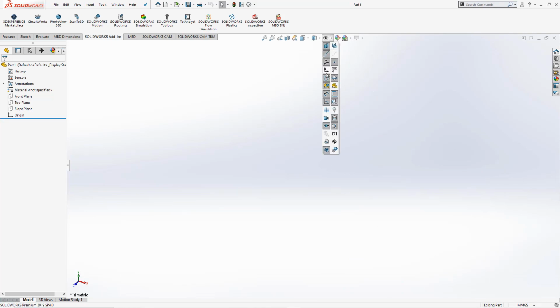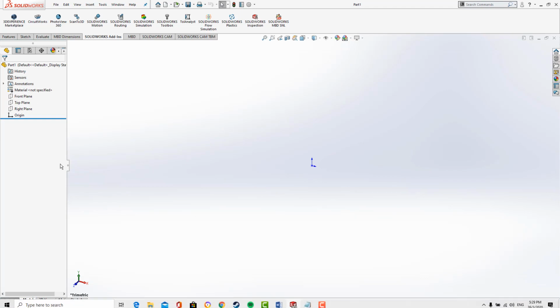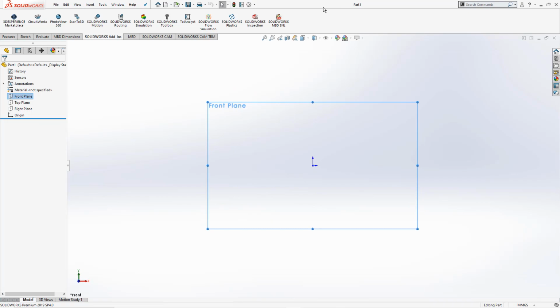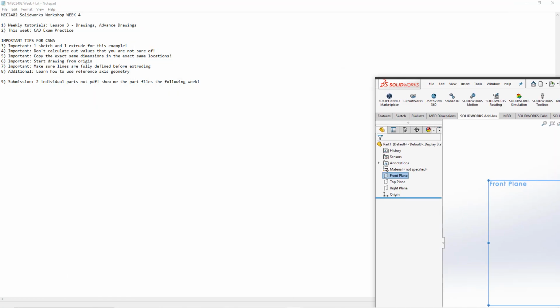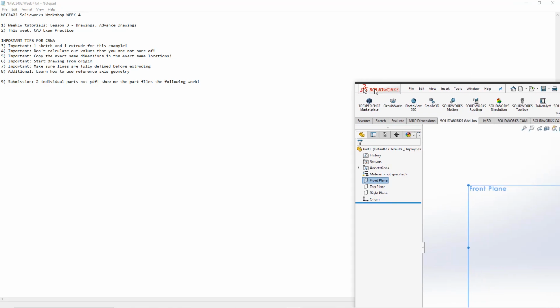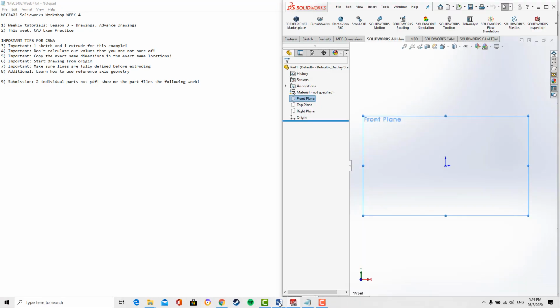Okay, enable the eyeball icon. Remember this origin. Okay, this is very important. You're gonna see here. So I'm gonna sketch the thing here. Let me put split screen so that it's easier to see.